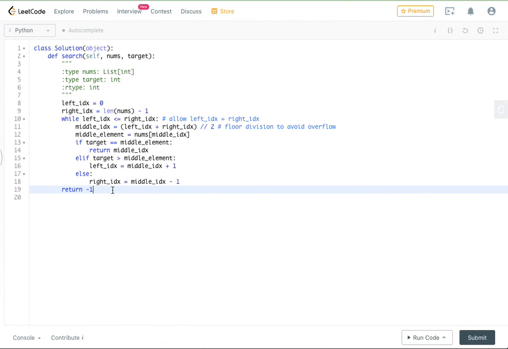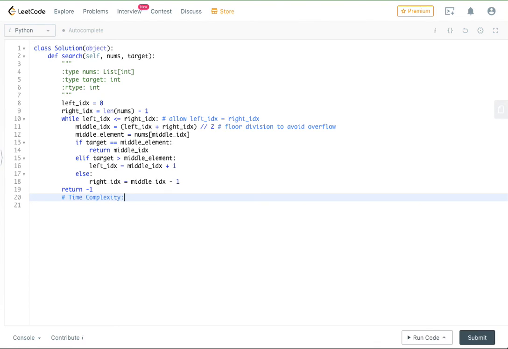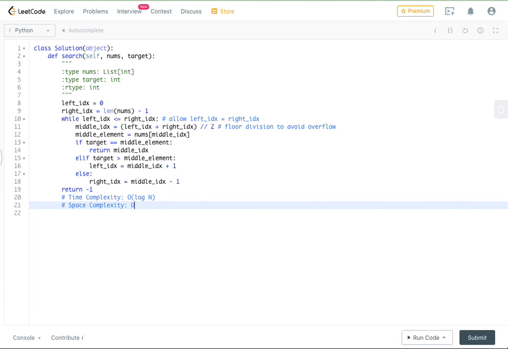So we now analyze the complexity. Since we use binary search, it has a time complexity of O(log n), and since we only use a constant space here, it has a space complexity of O(1).